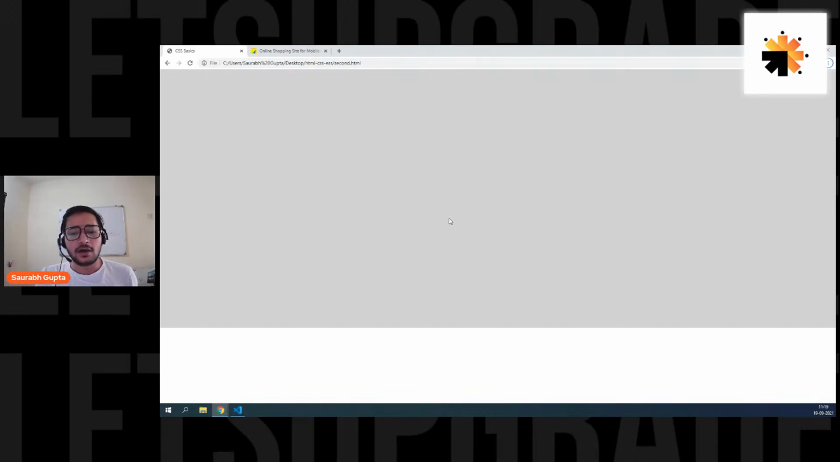Let's use it. What is the use of a container? A container is basically used to hold elements together. So basically, your web page is very big, right?